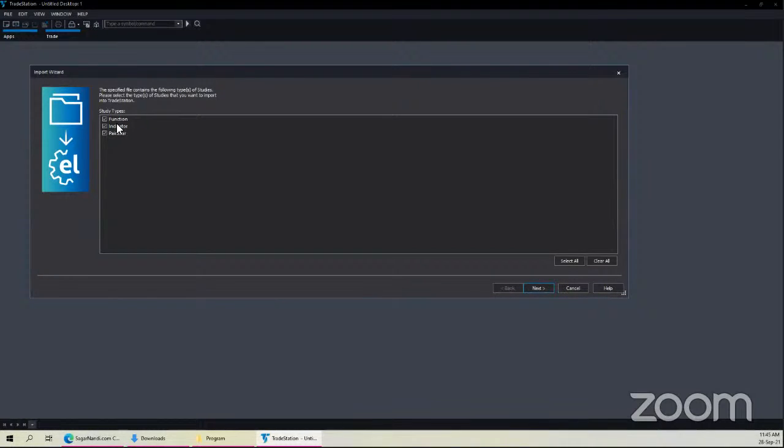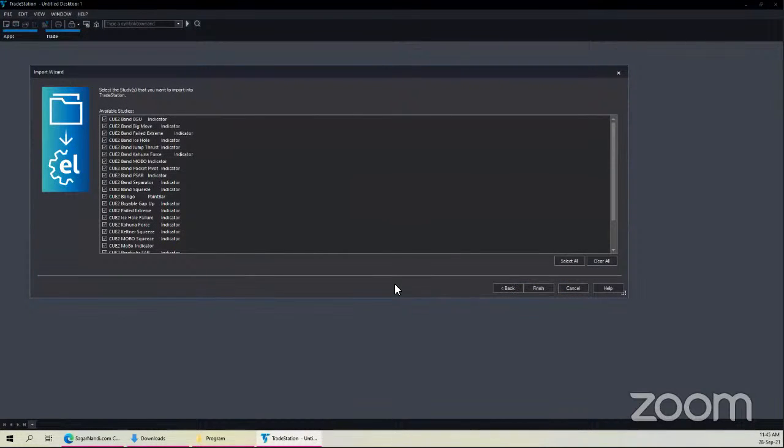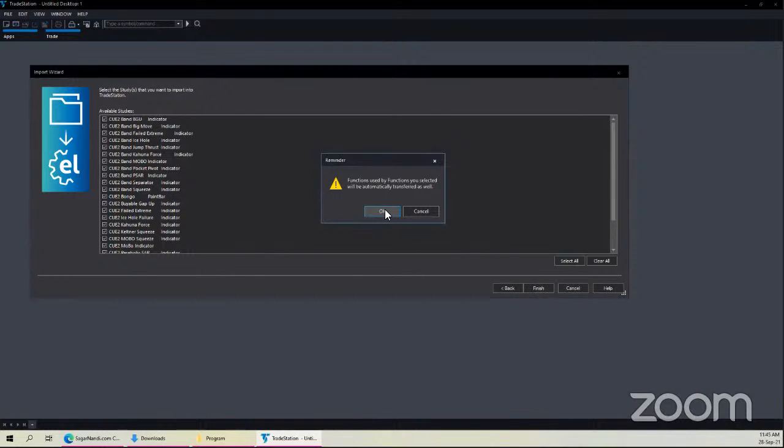After selecting the file, everything is selected. No harm clicking select all again. Next, click select all and finish. And this has all the Q2 indicators, that is the alternate momentum indicators, HSI-like signals, and some other non-HSI signals are also there. Make sure you choose select all and click finish.